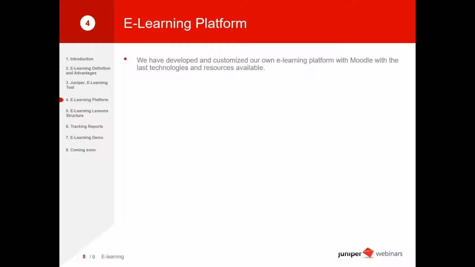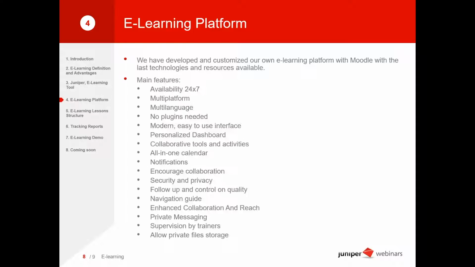A learning platform. We have developed and customized our own learning platform with Moodle, with the latest technologies and resources available. And one of the great points here is that you can work with virtually any browser and any operating system, so no more problems with the browsers or the operating systems, okay?